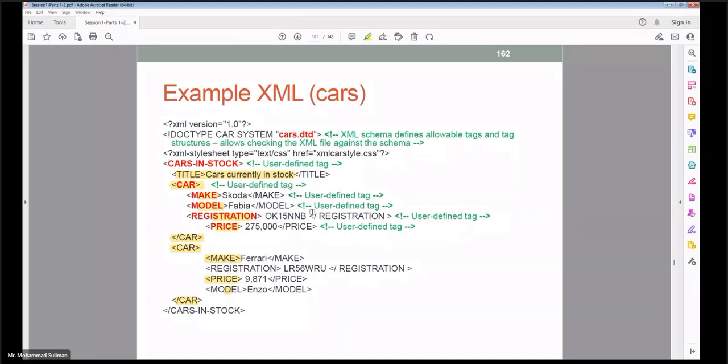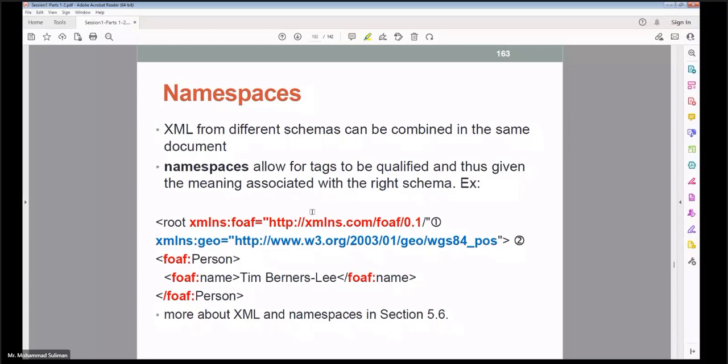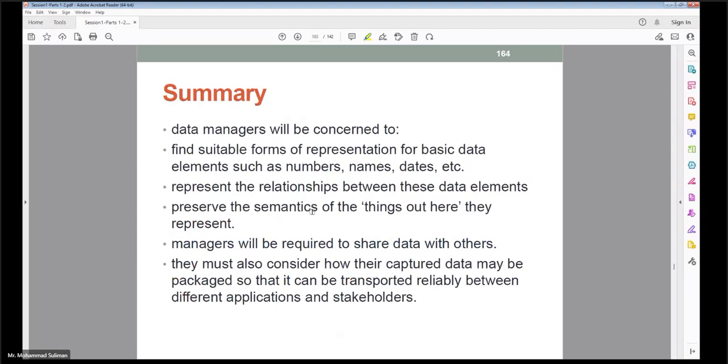So there might be a problem of namespace here. Similar names can be used for different purposes. In that case you need to define some schema to follow strict and qualified names, with their associated meaning in the XML definition file. So this is what we have here.